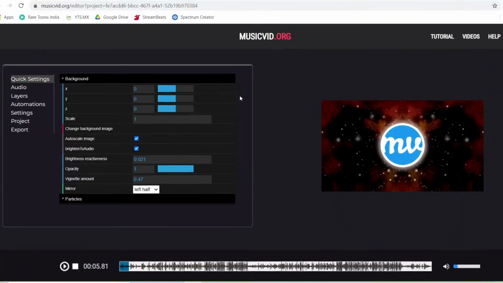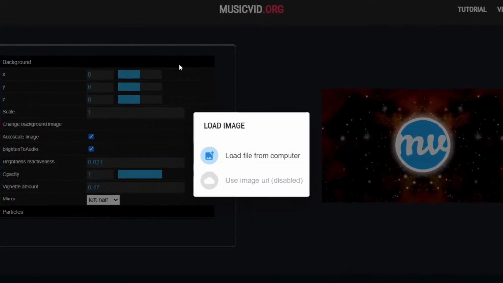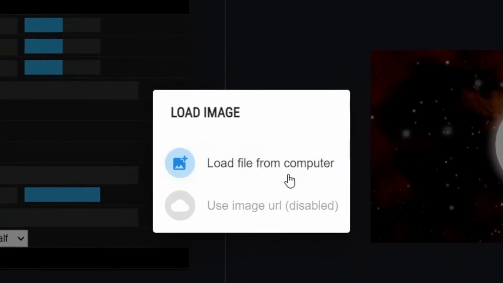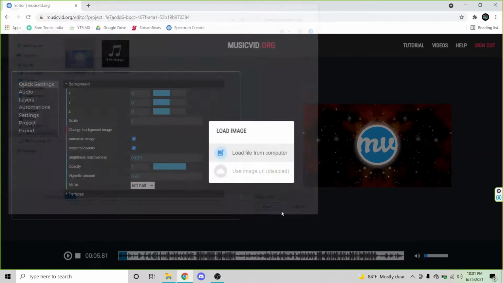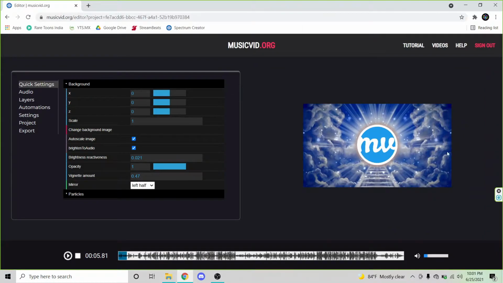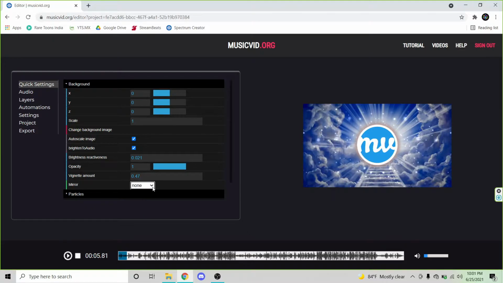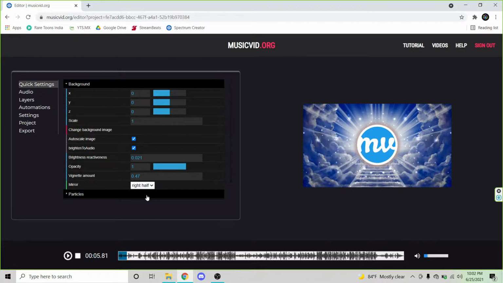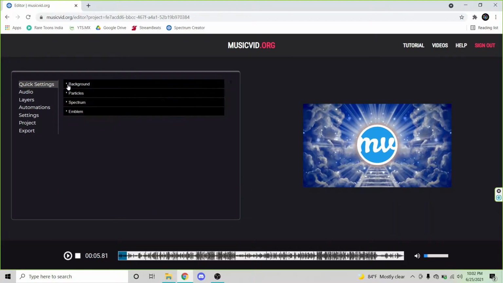If you want to change the background, you just have to press change background image. After you press that, it will show load file from computer. So press that, and here I'm going to choose this image and press open. Now the background is there, and you can select where you should mirror. Let's see, I'm going to do left half. And if you want to minimize this, just press background again.